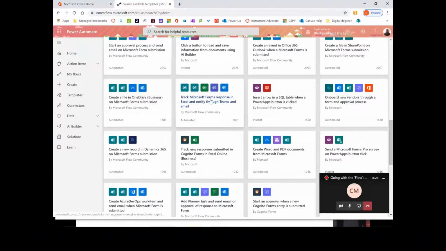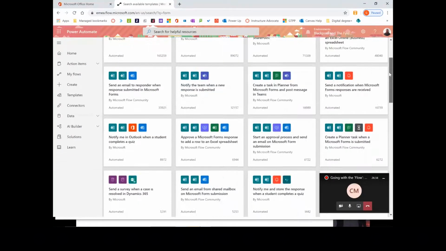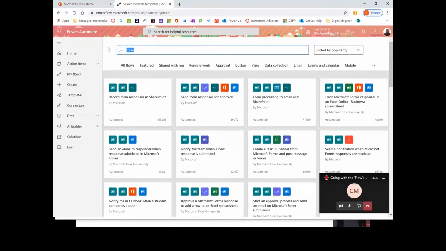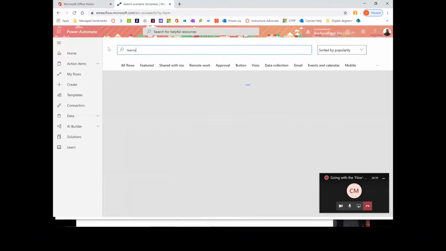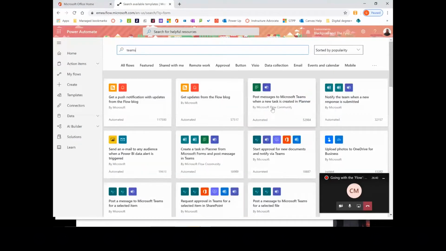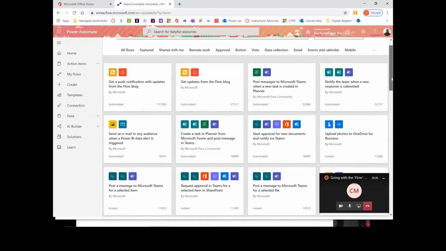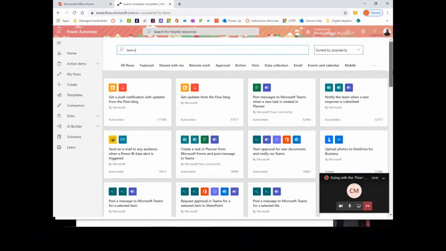So there, track Microsoft Forms response in Excel and notify through Teams and email, for instance. When we're looking at Teams, we can put Teams in here. And you can post messages to Teams based on Planner. You can get notifications through Teams from Forms, things like that. Automatically sending to a OneNote notebook, might be able to do that one. I haven't tried doing that myself yet, but I can't see any reason why not to.